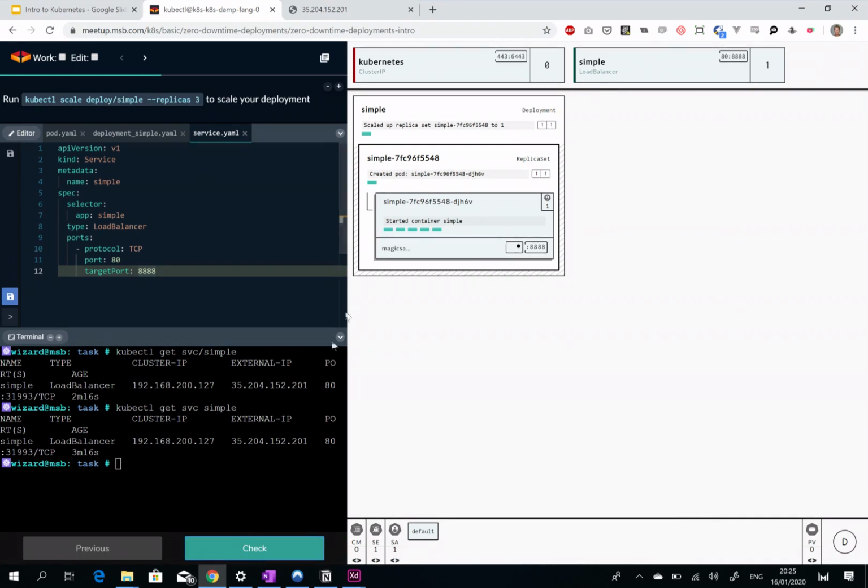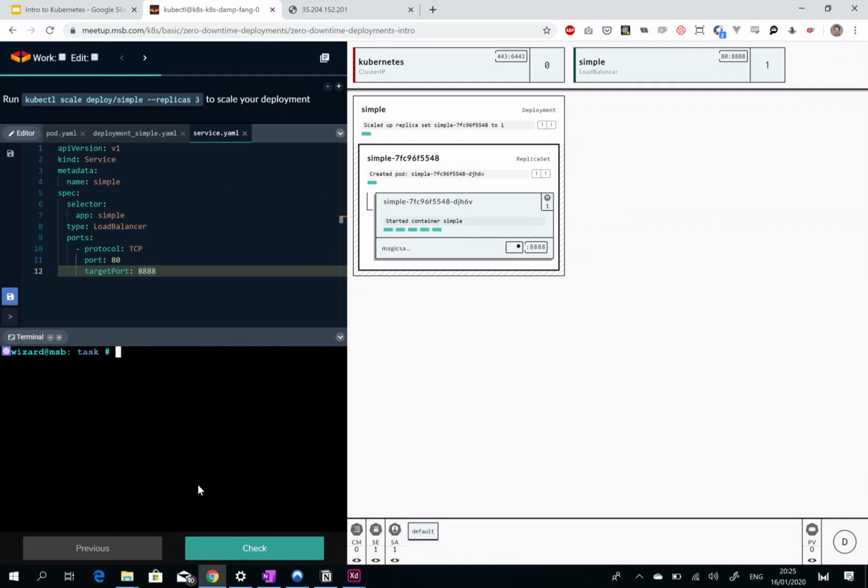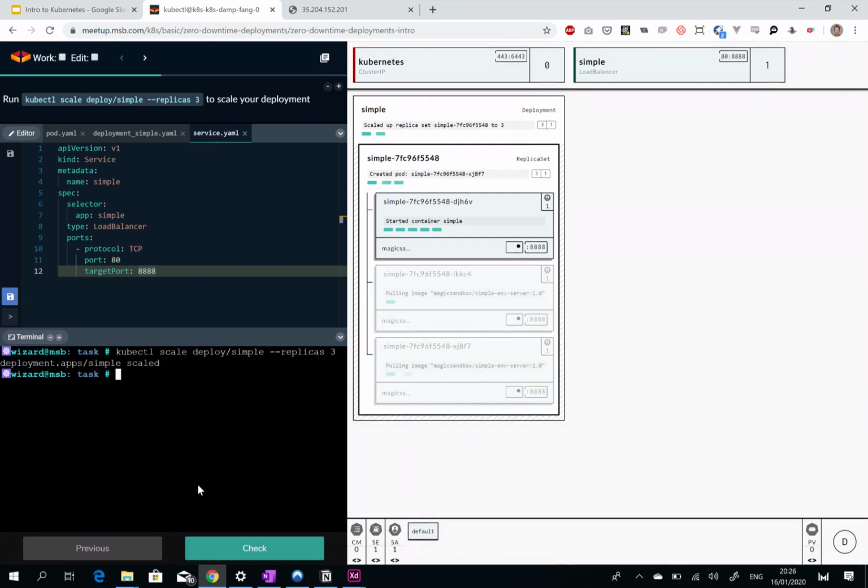So let's have a bit more fun with it. As I said, one of the things that the deployments do for you is to allow you to scale things. So let's scale this deployment. Let's say kubectl scale deploy simple replicas 3. Don't do 300 or something. You will break the cluster, please. But this is the kind of magic of Kubernetes, that suddenly you have three pods running.